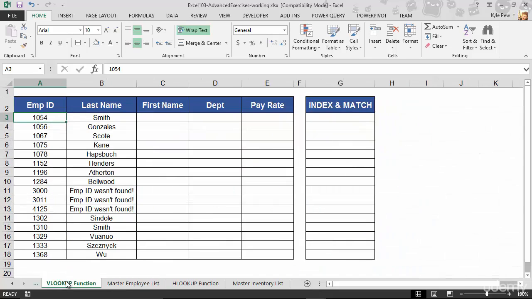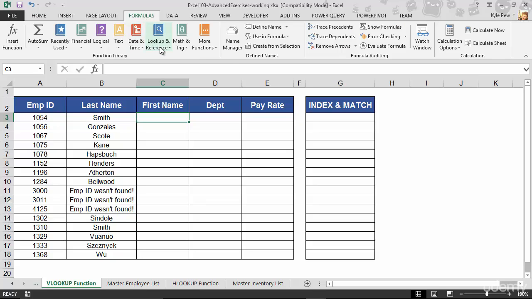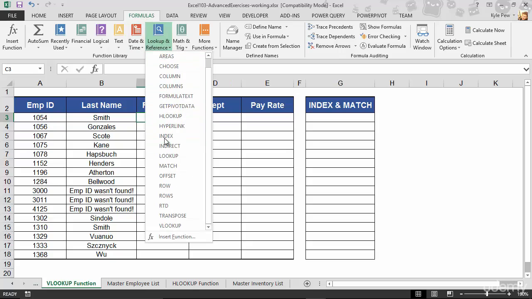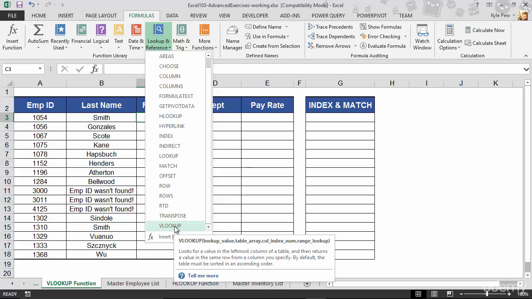It's a simple lookup. Give it some value, tell it where to find that value. Once it finds it, tell it what you want in connection with that value. Let's try this out. I'm going to go into cell C3. This is on the vertical lookup or VLOOKUP function worksheet. Now, I want to get the first name for employee number 1054. So I'm going to go up to my Formulas tab. I'm going to go into Lookup and Reference, and I'll find VLOOKUP. It's all the way down at the bottom.